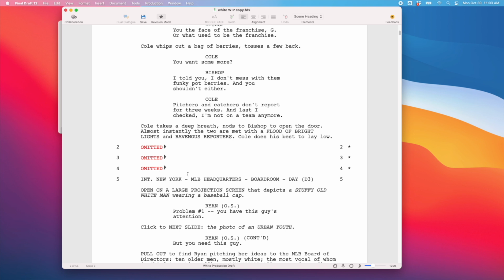So if you ever have to omit a scene, you're just going to click so your cursor is on the slug line, and then you would just go up to production, omit scene, and then it would just automatically make it look like this. You don't have to highlight and delete anything. Obviously, it's not usually going to be you omitting a scene. It's going to be the writer or the showrunner.